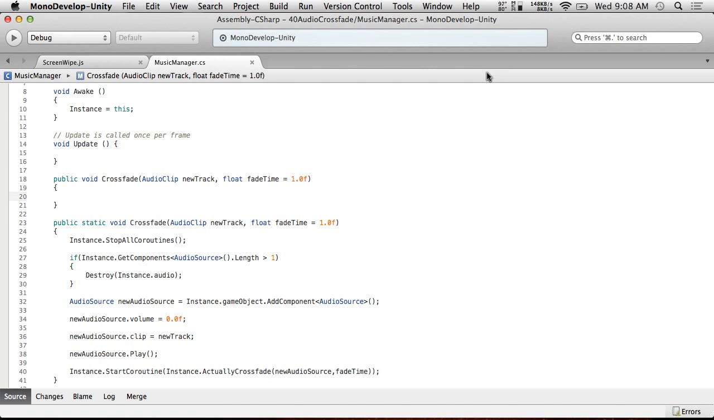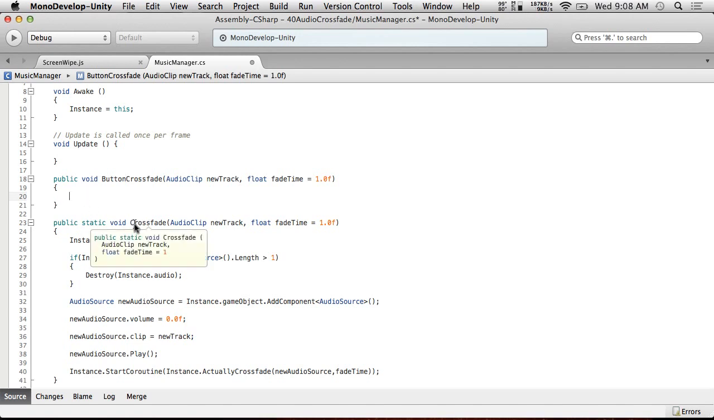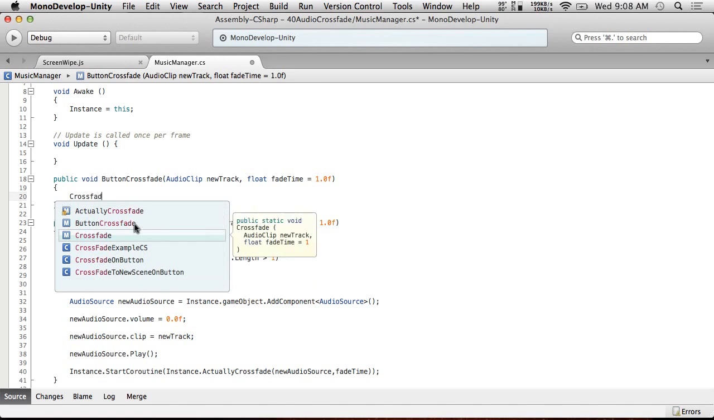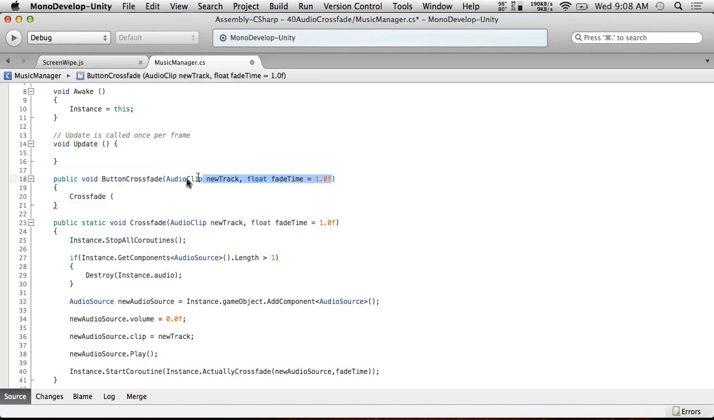Trying to think how to reorganize this so it's useful. Nah, dang it, none of these are really good. I want to do this in a way that we don't break what we already have if we change anything in this file. So I'm going to go ahead and just call it button crossfade, because that's what we're going to be using it for. All it's going to do is invoke crossfade and pass in the parameters. Oops, we don't need to have them declared, we just need the names. And we can't have the default here, of course.